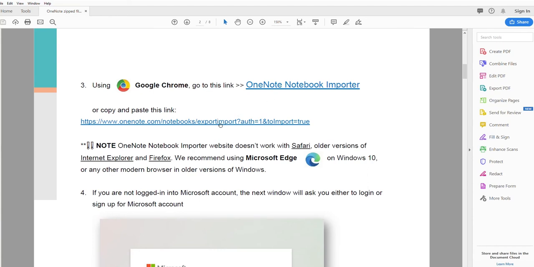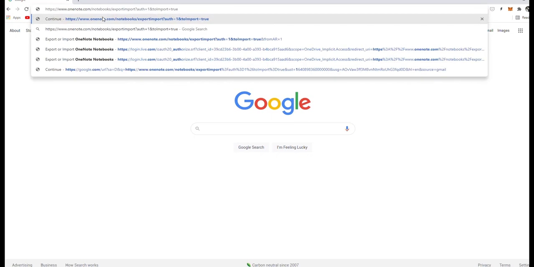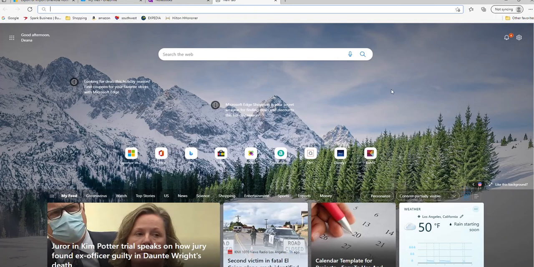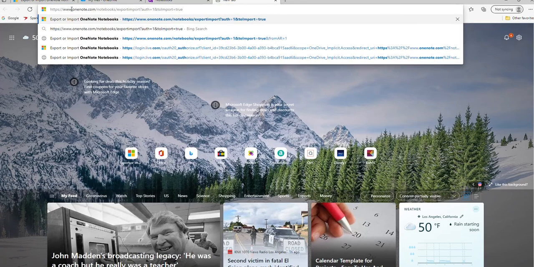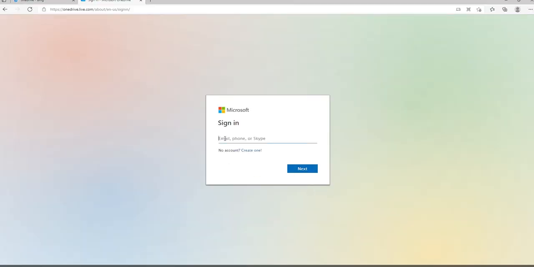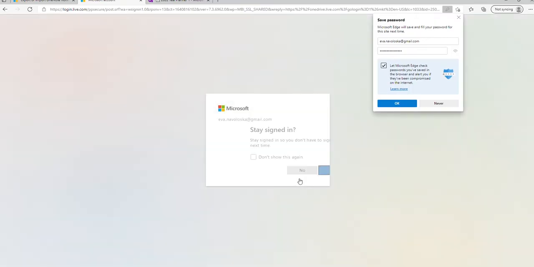Going back to our instructions, we need to open the OneNote Importer link using Google Chrome or Microsoft Edge. So we're going to copy and paste our OneNote Importer link, and it's very important to use either Google Chrome or Microsoft Edge. Copy, paste the link. In my case, the OneNote Importer link opens immediately because I was already logged into my Microsoft account. But most likely in your case, Microsoft will ask you to either sign in or create an account from the beginning. So for this purpose, I'm going to log into my Microsoft account one more time using my password.